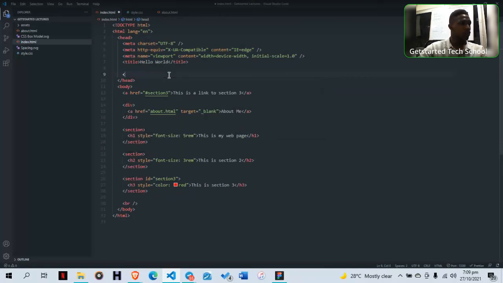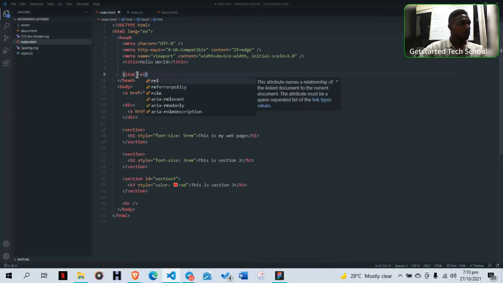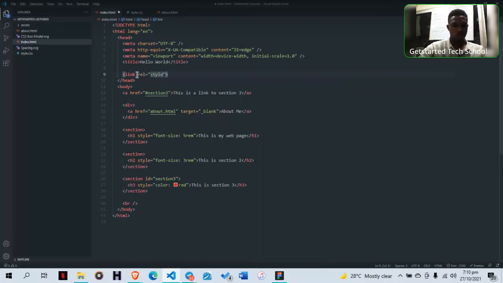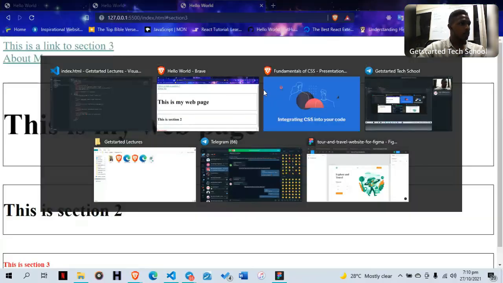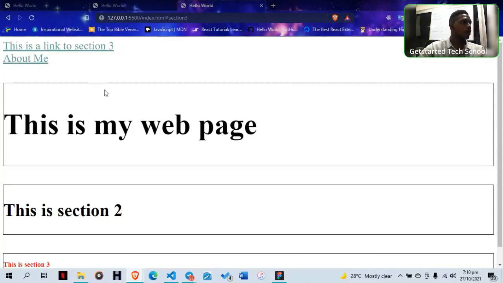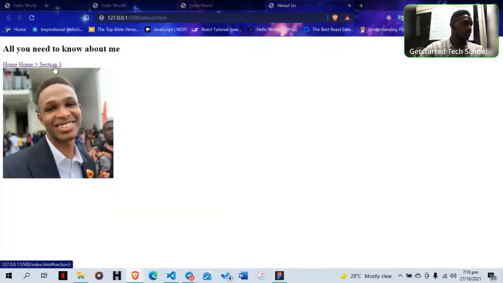All right, so if you come here and you add your link, all I need to do is add my rel and call it style sheet, and then href, and then call it style.css. I've saved it. If I come back here, you can see it has added it. If I come to the about page, I have links here, it's not showing.